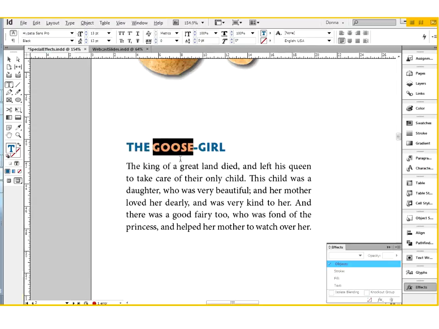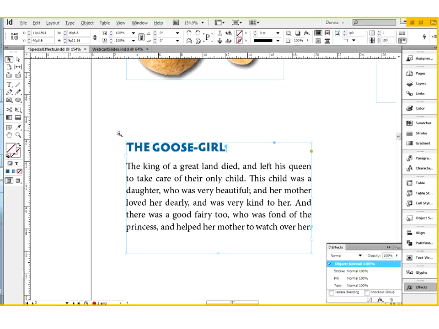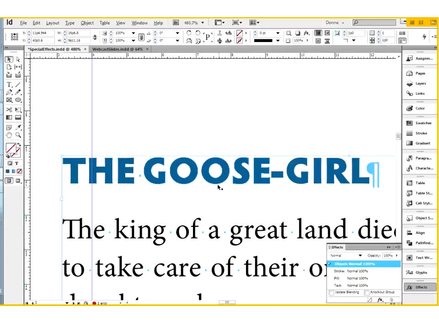What this does is it turns the text into a graphic. And if I zoom in here, you can see that each letter is now an individual set of anchor points.